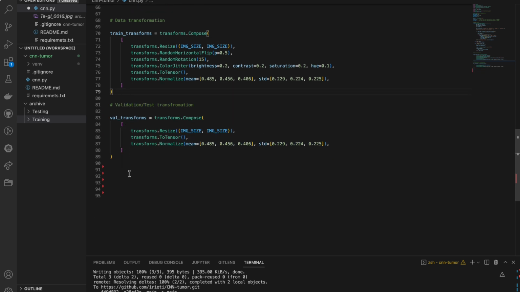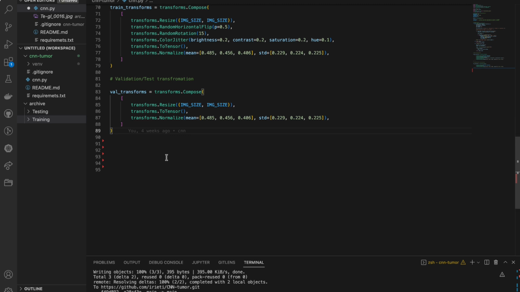For validation and testing, we keep it simple, just resize, convert to tensor, and normalize. And we don't do any random augmentation. We want to evaluate on clean, consistent data, so we just use this.